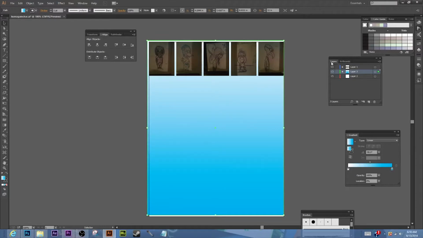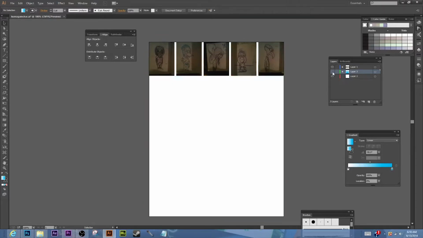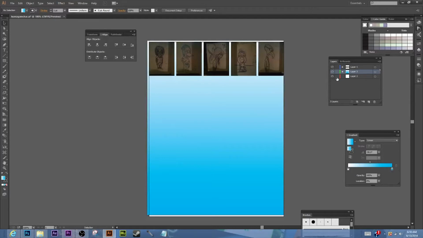There's no little icon, no nothing, but you can tell that's your eyeball. If you don't want to see something, if it's in the way, you can make it disappear. These boxes right here are for locking your layers. We want to lock that one.